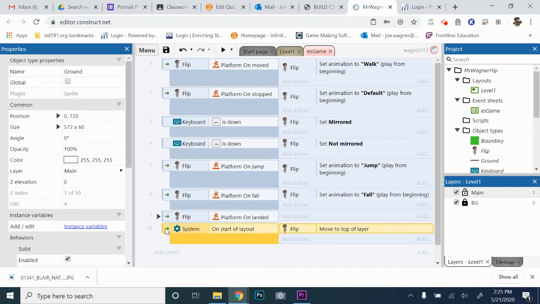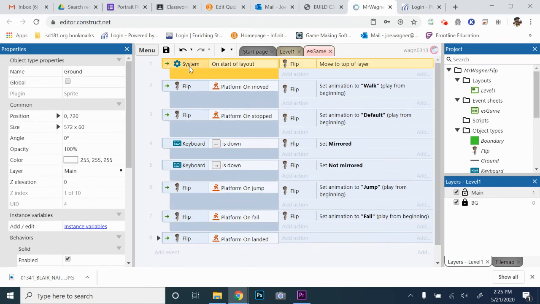So you click here and you can tell you did it right because the whole event, the condition and the action, are highlighted. Then I grab that whole event and drag it up until I see the black line above, and now I've moved that whole event. Okay.